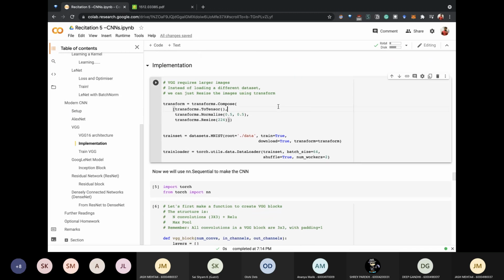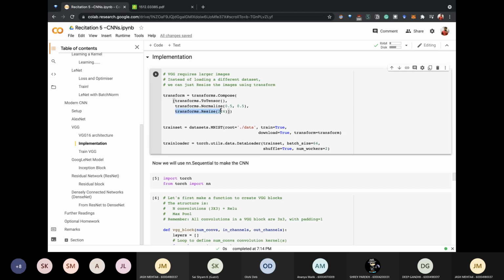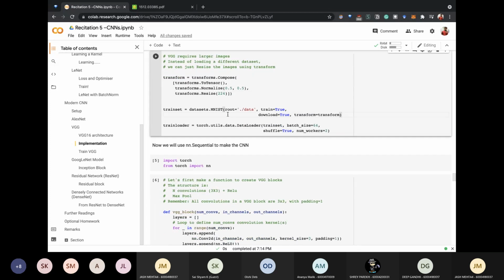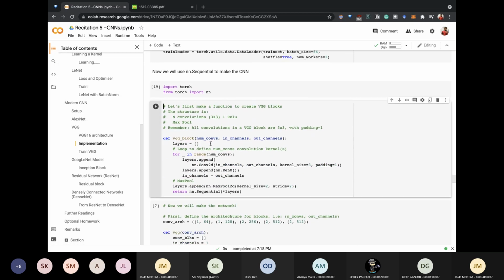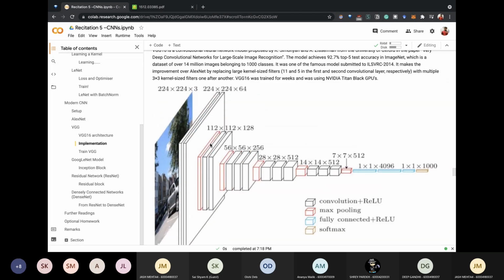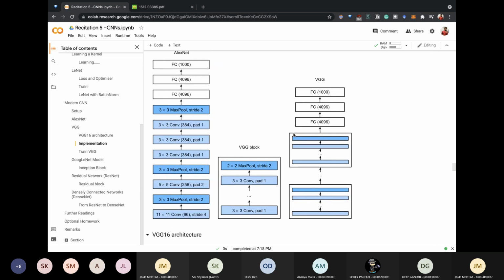This block of code is the same as the one we used earlier. The only difference is this transformation. The VGG model requires large images as inputs, so we transform the images to a size of 224 by 224. And then we'll first code the VGG block, which is here. And then we will repeat those VGG blocks and add the fully connected layers to make the VGG architecture.